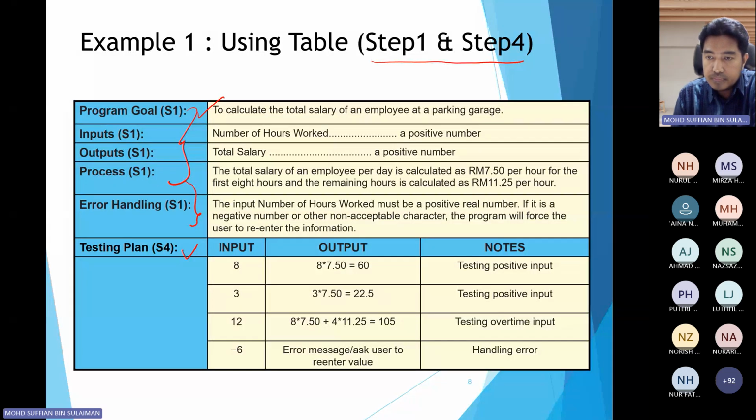We can select the values. Let's say the input is 8, and then the output should be 60. If the input is 3, the output should be 22.5. If the input is 12, the output should be 105. If the input is -6, the error message will be displayed.